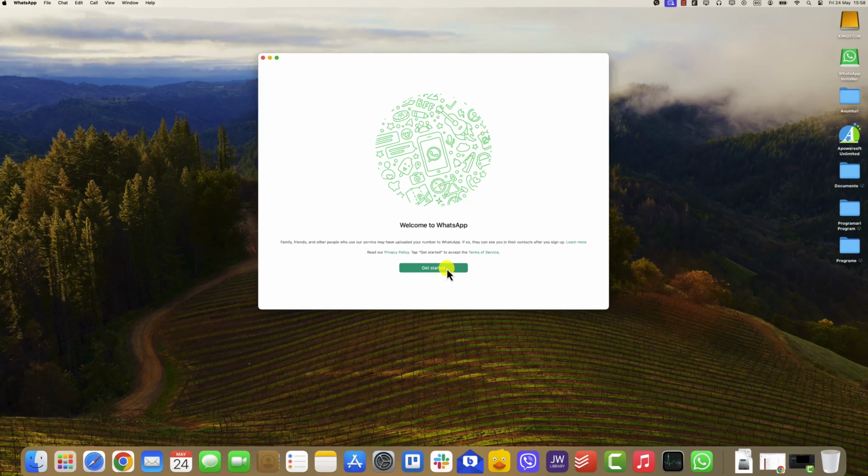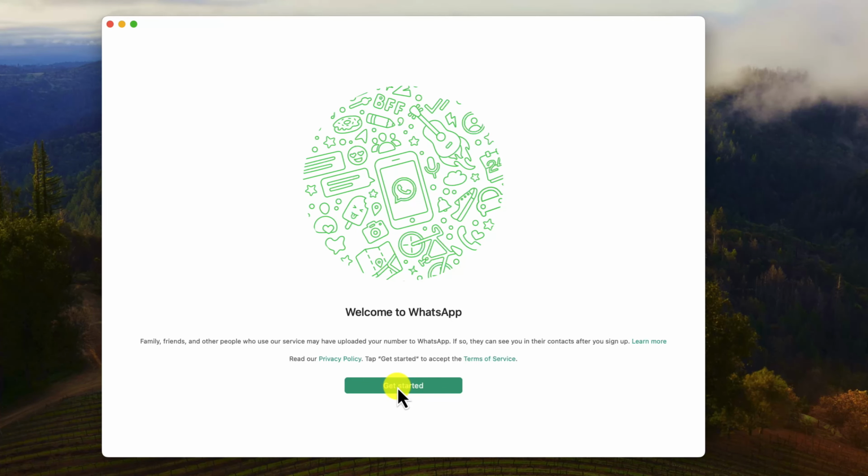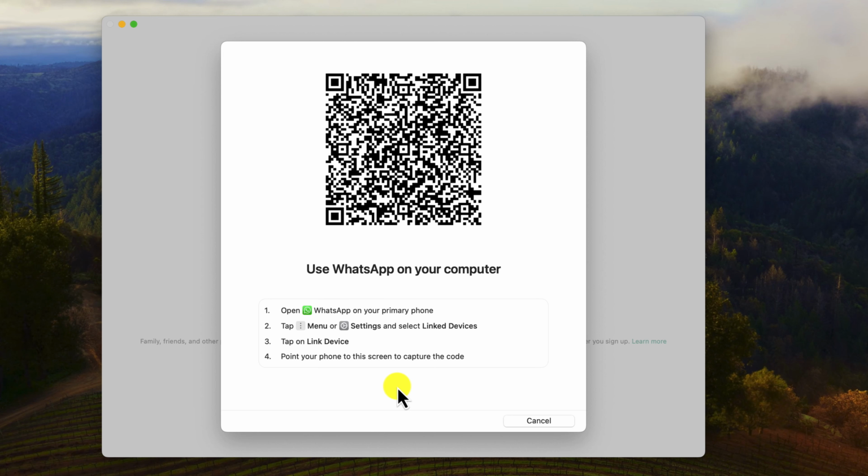WhatsApp will display a QR code. Follow the instructions from this page on your phone. Use your mobile device to scan this QR code. Point your phone's camera at the QR code on your Mac screen.